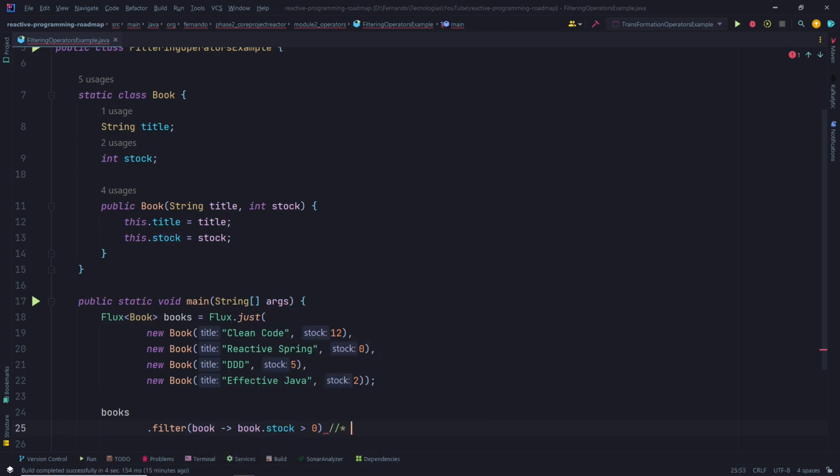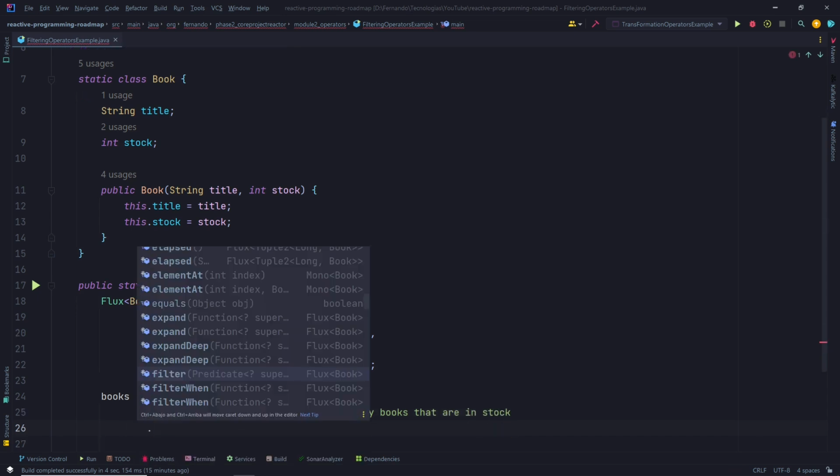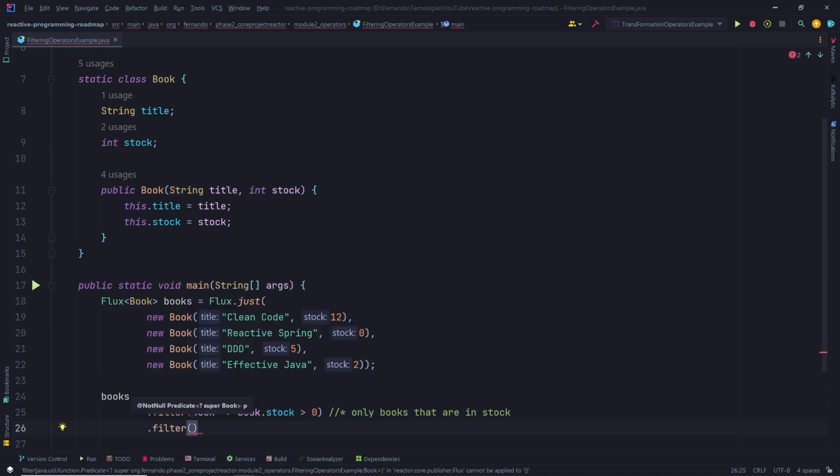I'm going to place here some comments so you have a better understanding. Only books that are in stock. Nice. After that, we are going to use the filter operator again. Okay, book. I have access to books now. So I want book.